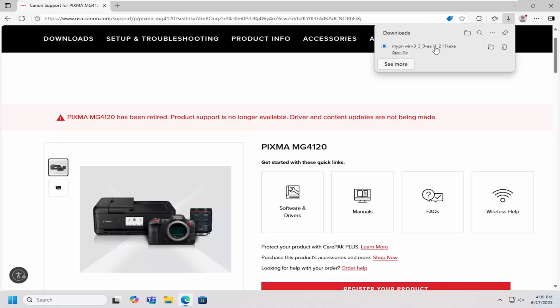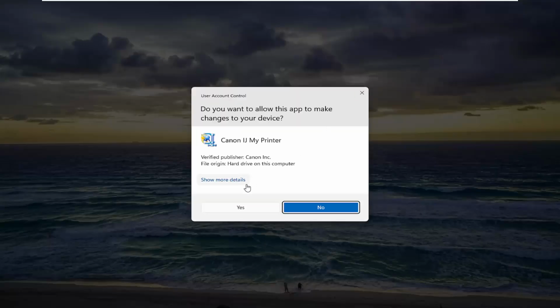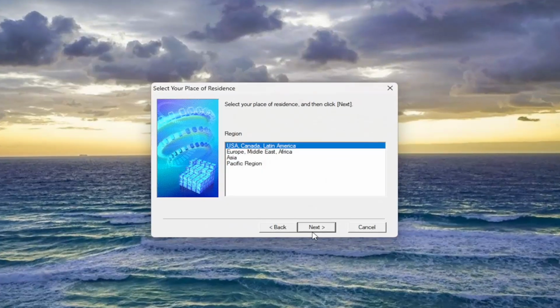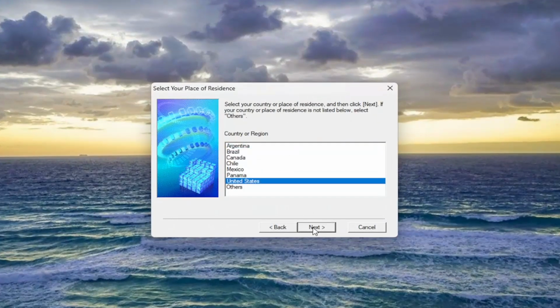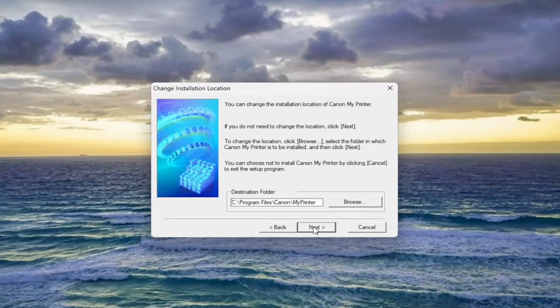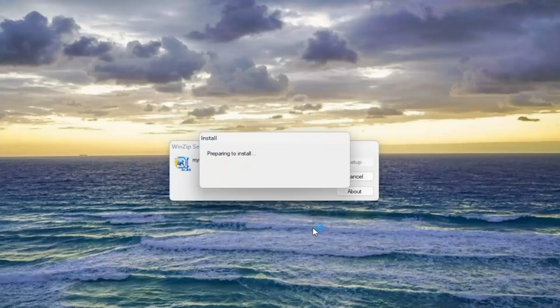So go ahead and run that file once it's downloaded to your computer, and make sure it's a verified publisher, Canon Inc. Select Yes. You can close out of the web browser. Select Next on this prompt and select your region. Select your country or region and then select Yes to continue with the license agreement. You can change the installation destination folder if you want by selecting Browse, but you shouldn't have to. And select Next and give this some time to run.